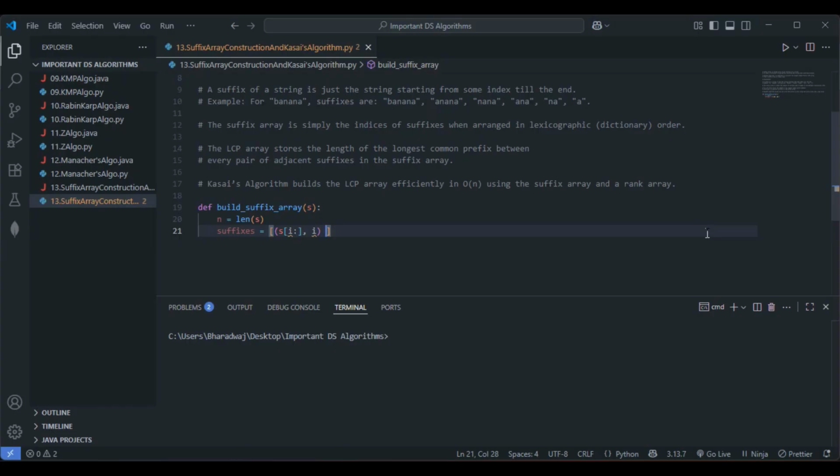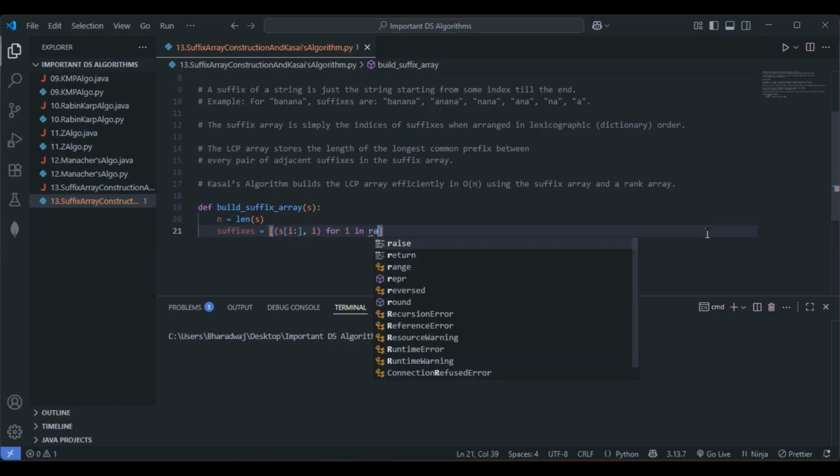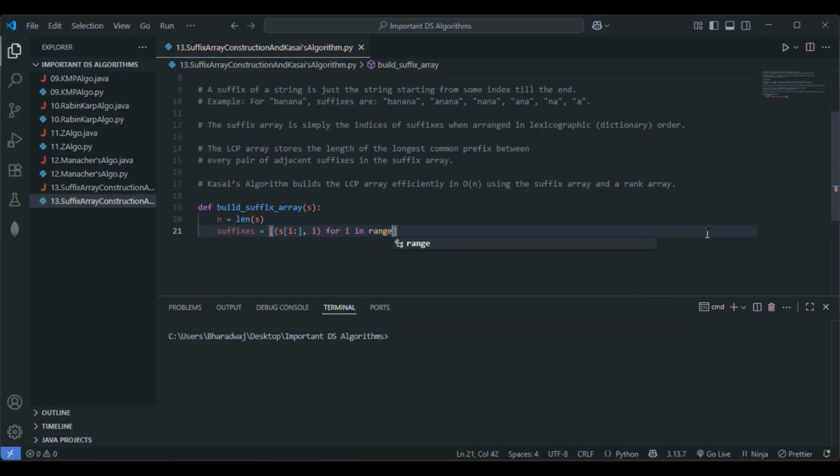Let's go with the for loop here: for i in range, we have to consider it up to n, right? So we are going through each element, that is nothing but the suffix string as well as the index. We are considering each element, which consists of the suffix string along with its index. I hope this part is completely clear.